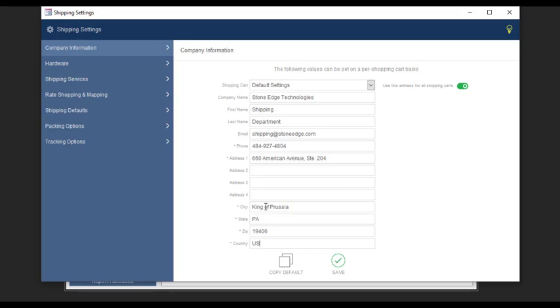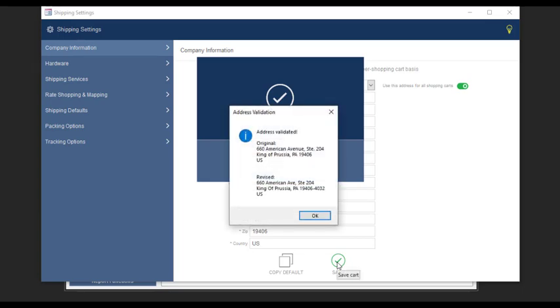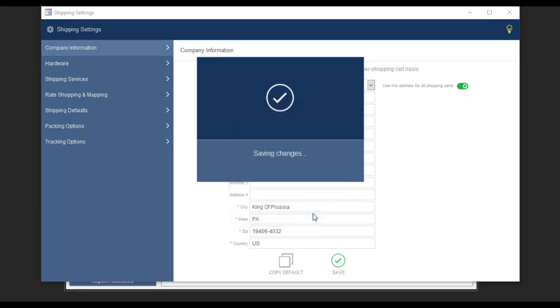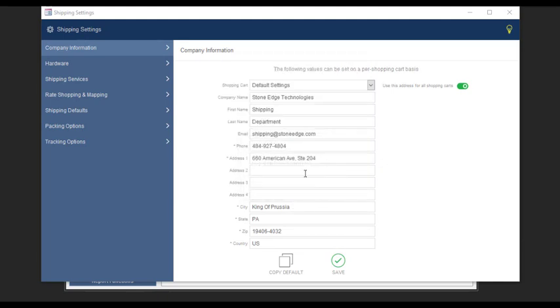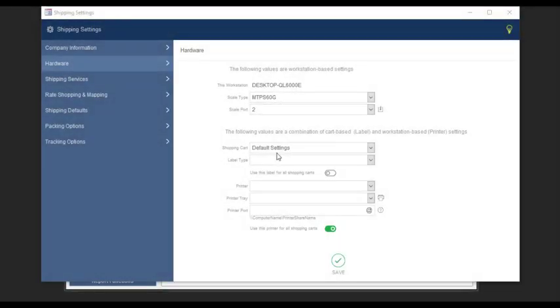Clicking save is going to actually initialize the communication with the new API, and as you can see, we have a verified address and the company information is all saved. You can use the current address you see for all of your shopping carts as well.